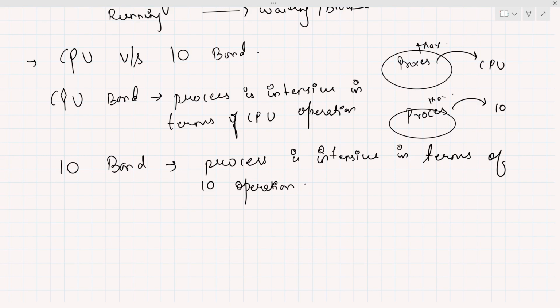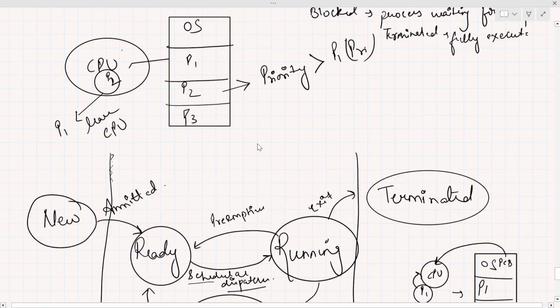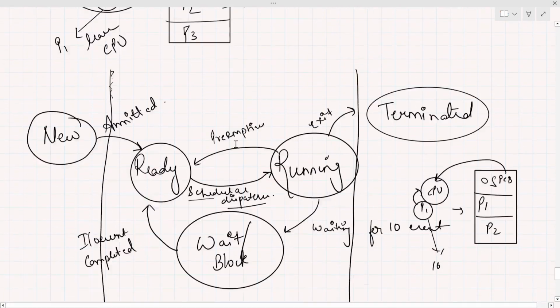So I hope it is clear to you what an IO bound process is and what a CPU bound process is. In this video you understood many things like new to ready to running. Now we are moving forward to the next topic, which is called process scheduling. What we have to understand now is how a process is scheduled. In the upcoming videos we will understand CPU scheduling in more detail, but for now you have to understand how a process is scheduled.